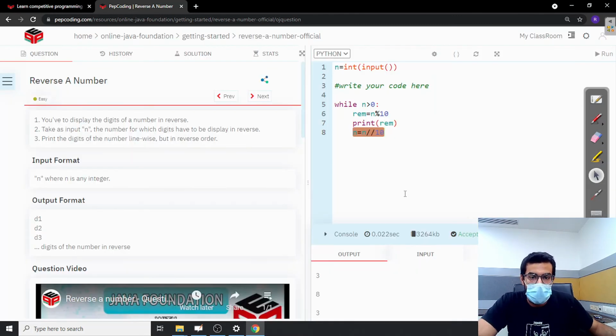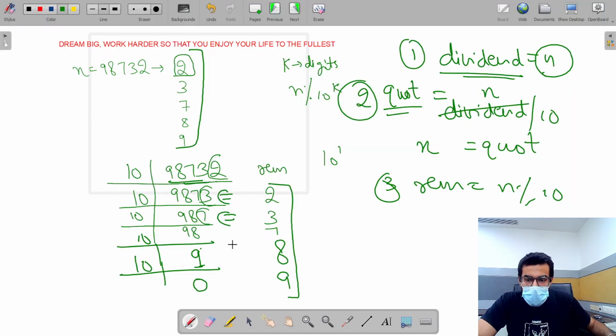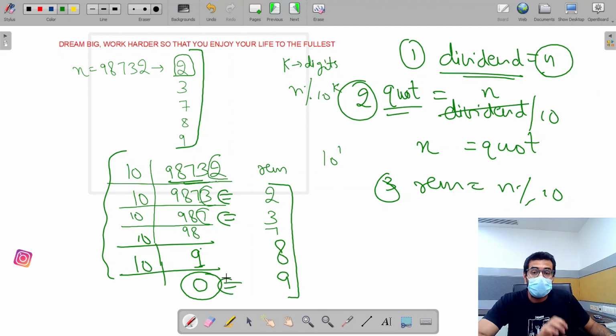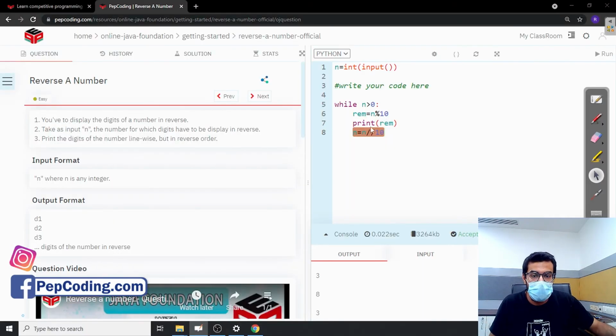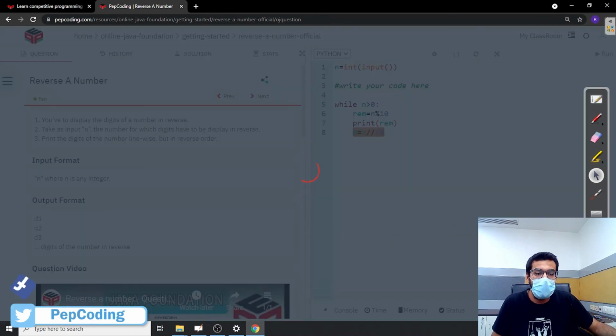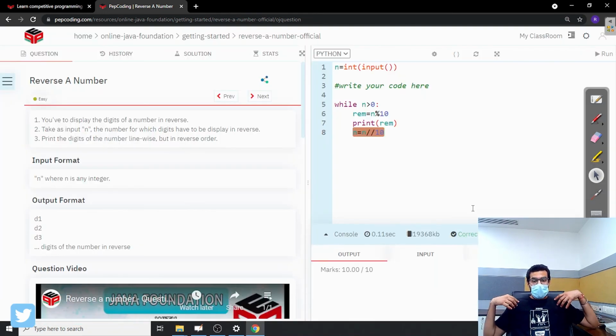Now I hope that the solution is correct. For this particular part, you can see over here that we are doing these steps till the time the final dividend is 0. Final dividend is not 0, so that's why I've written n is greater than 0 over here. Now let's submit it, and I hope that this would be submitted.